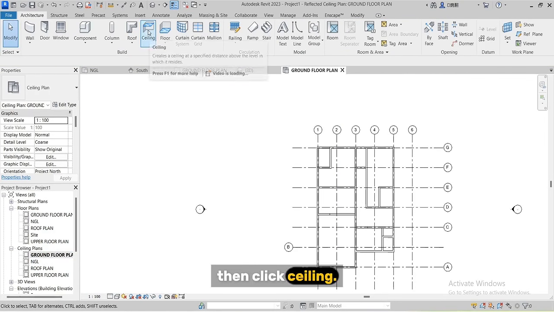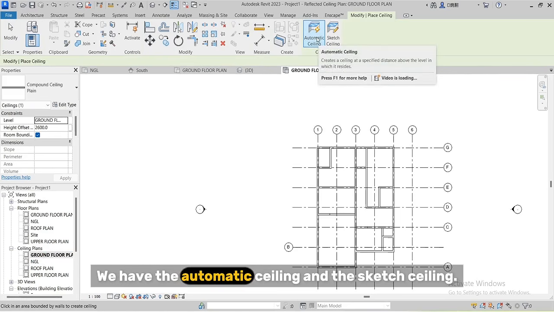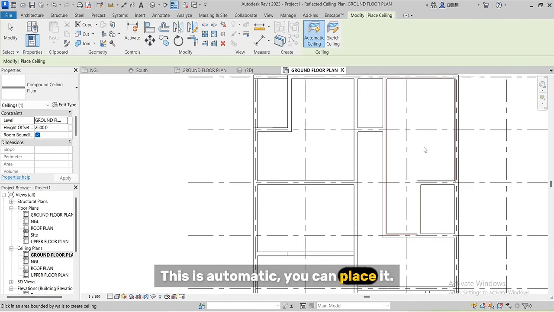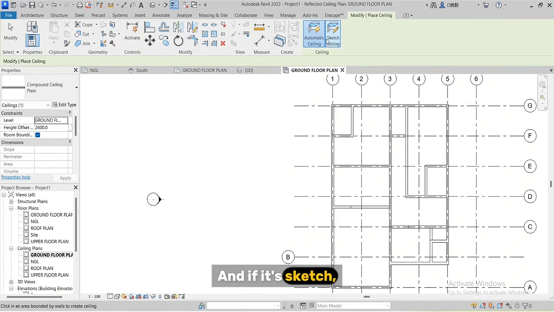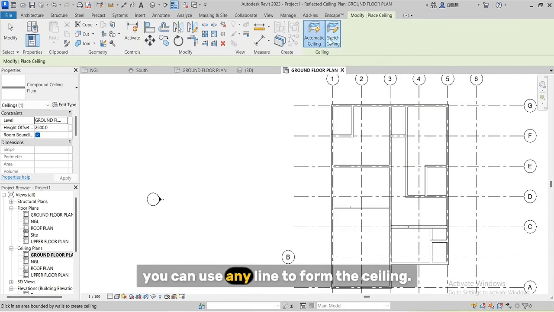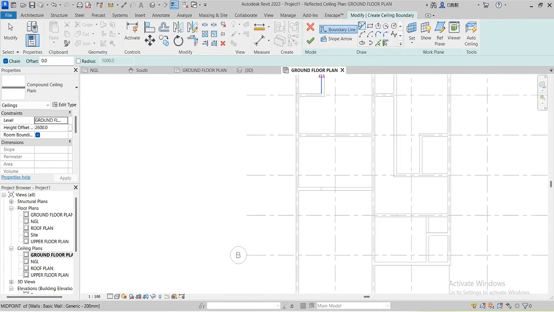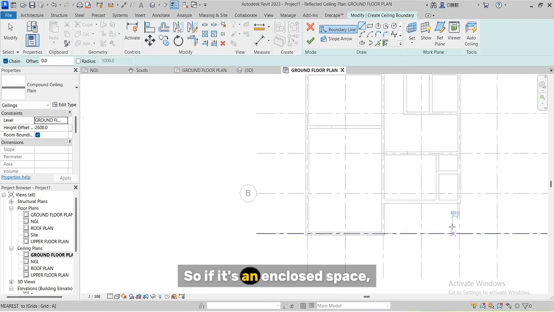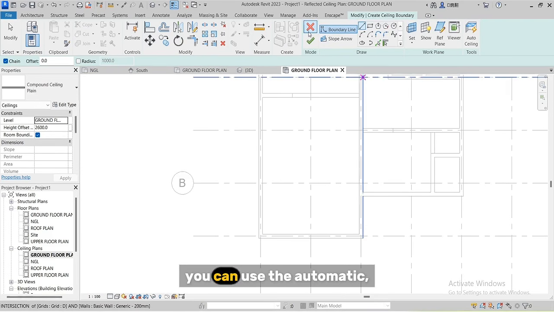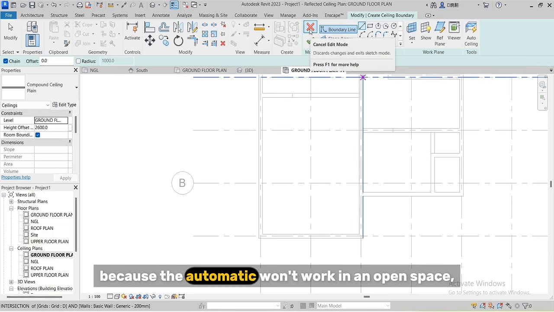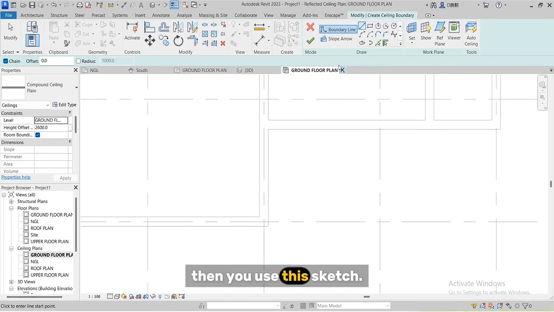Then click ceiling. We have the automatic ceiling and the sketch ceiling. This is automatic, you can place it. And if it's sketch, you can use any line to form the ceiling. So if it's an enclosed space, you can use the automatic, but if it's kind of open, because the automatic won't work in an open space, then you use the sketch.